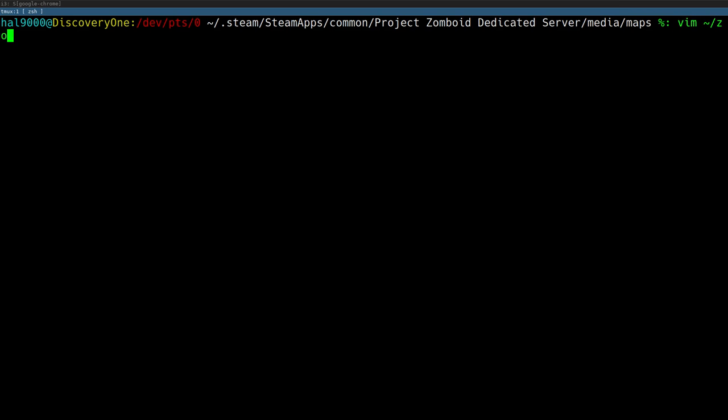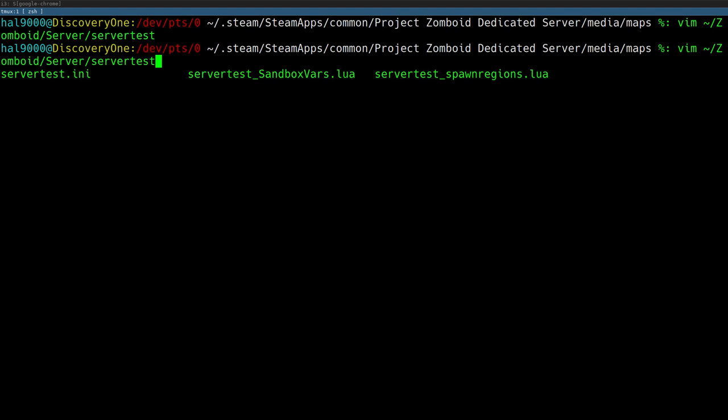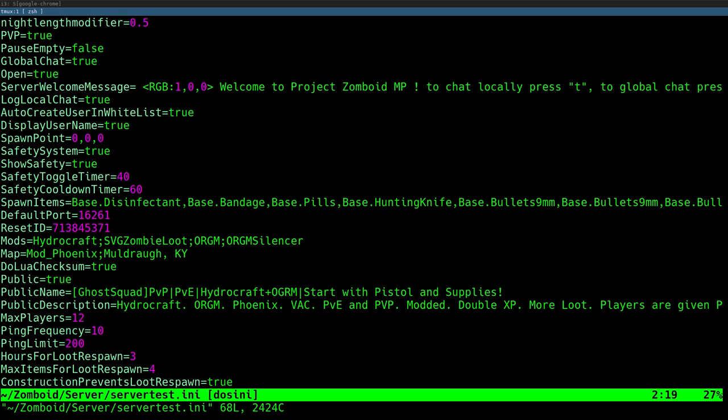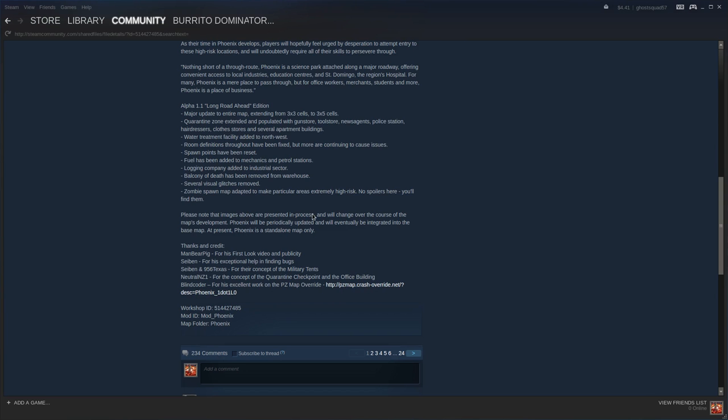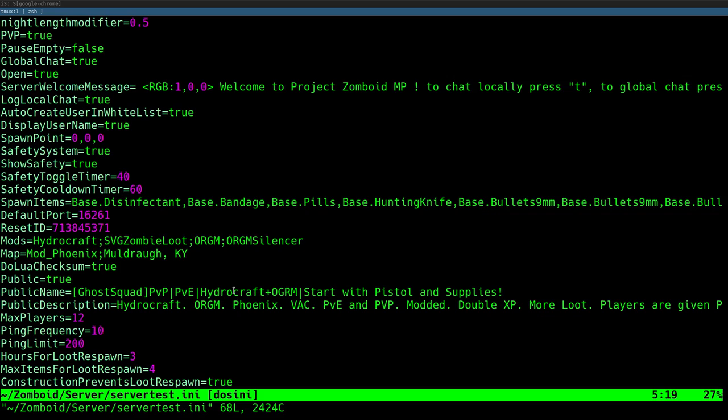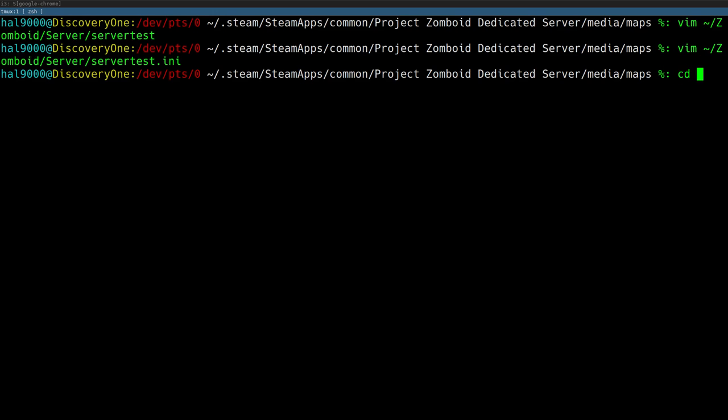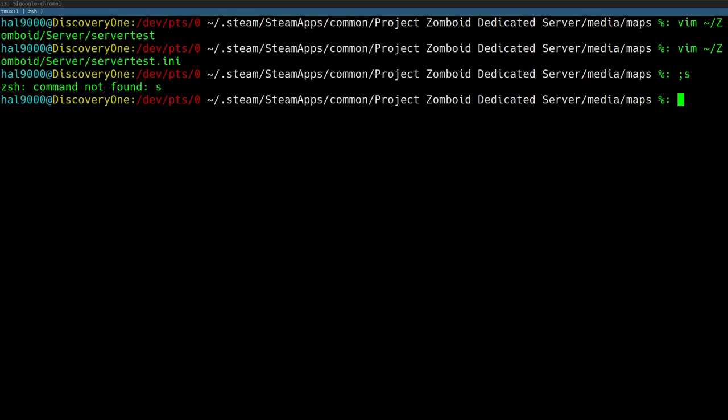So that way, when the config file... So you're going to want to open the config file again. Actually, let's just go ahead and do that. Oh, the server test ini file. And then you can finally add the map under maps. See here, there's a map section. You just add the map from the mod ID. So what happens is, when you see the section here that says map, it looks for mod Phoenix, and it looks for that under the Steam directory media maps, which is where we are here.